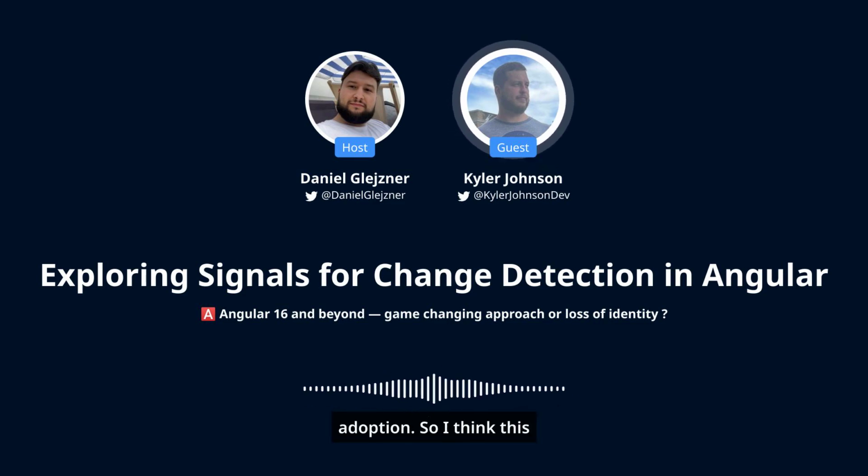So I think this is a big thing for Angular, not just in terms of what it means for change detection and for existing Angular users, but what it could mean for Angular adoption.